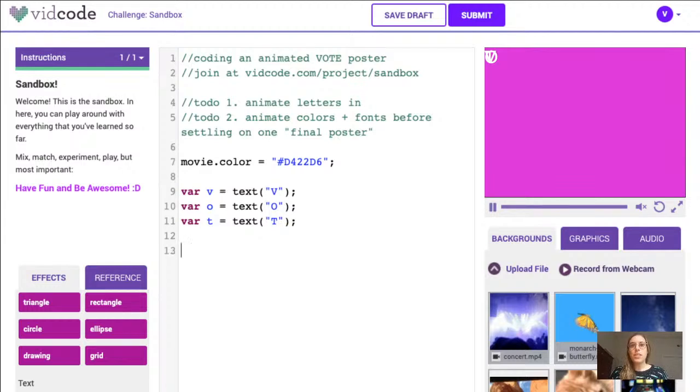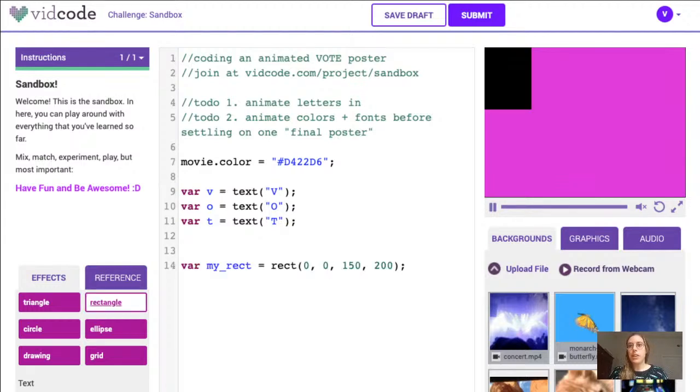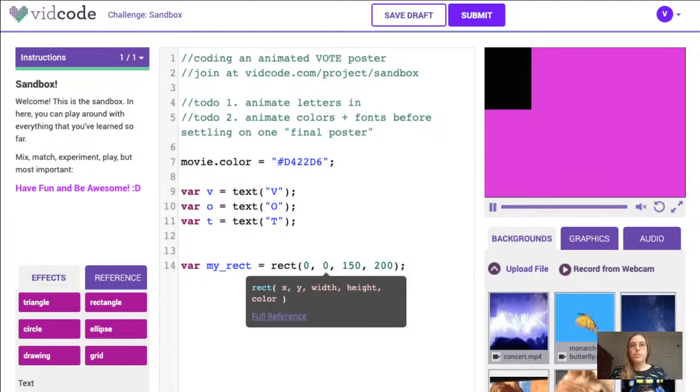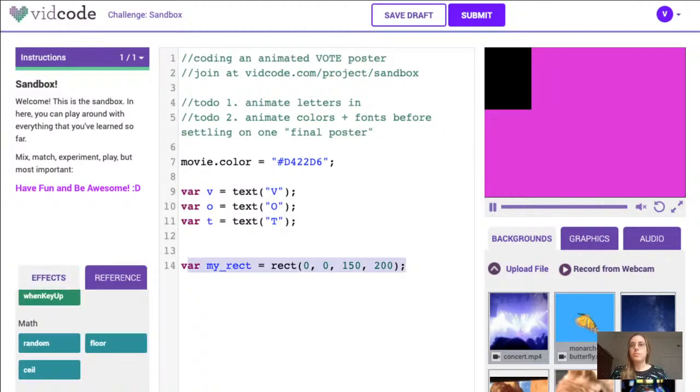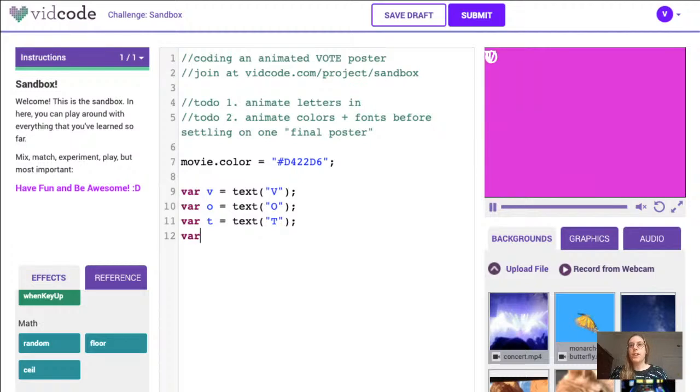Border thickness, you change it, Jamerson. Let me double check. So it looks like border width, and I just got that from the reference here. And var e equals text e. Okay, this is looking terrible. Let me move these over.